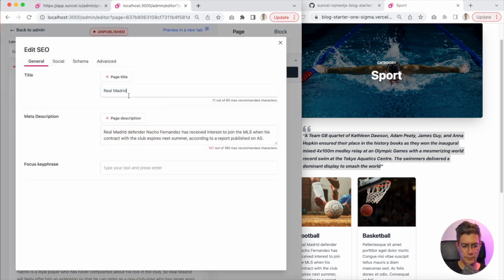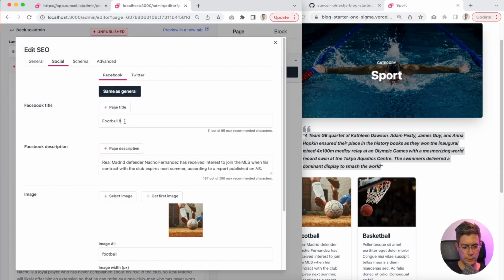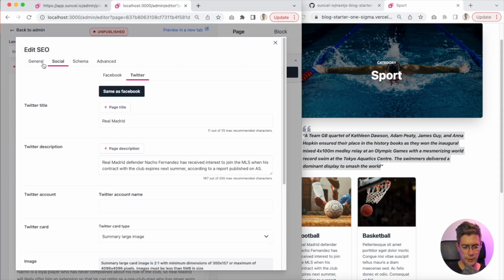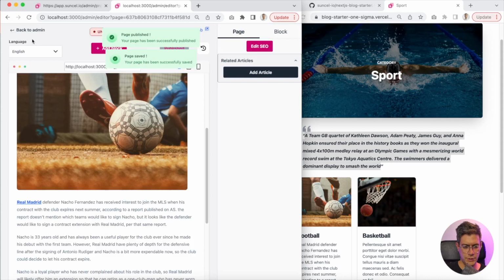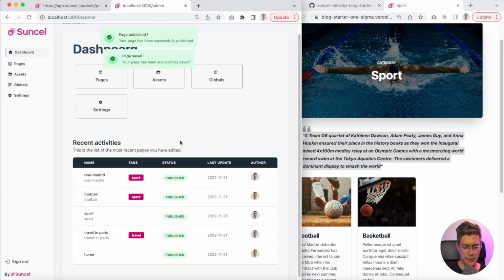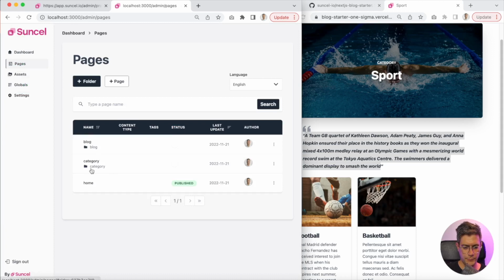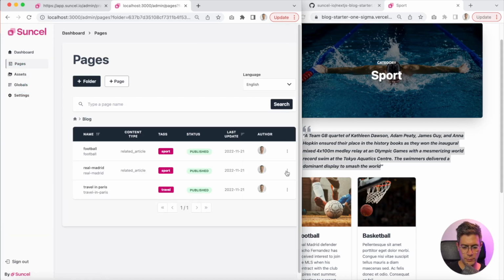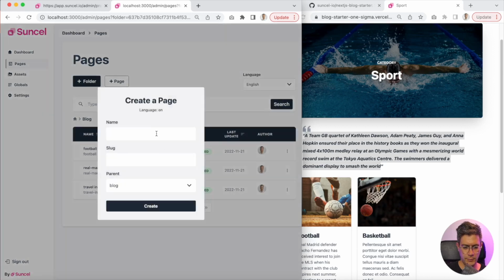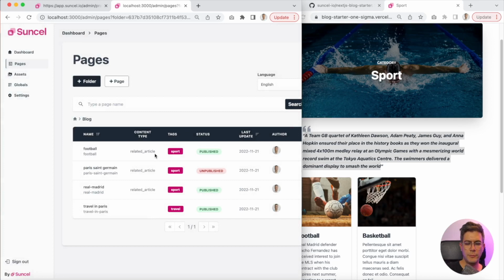Let's edit the SEO. We don't care about the description, it's just for the example. I save it, I publish it, I go back, and let's say I want another page, and I will go to football. We'll duplicate Real Madrid. I want this page to be Paris Saint-Germain. So each time you duplicate a page, it will keep the same content type.